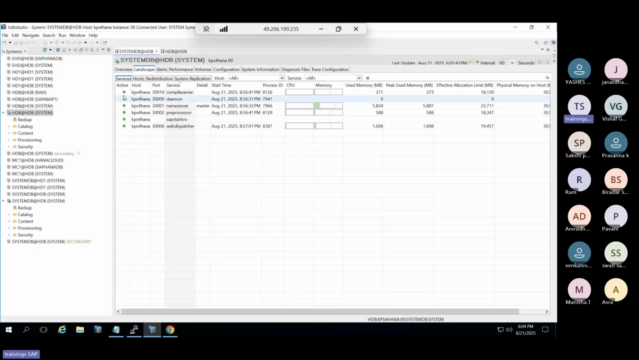Whether the process is active, yes. Name daemon, name server, preprocessor, web dispatcher, all are active status. Where it is installed in this host. What is the port number? It is allocated by default. It will be allocated, right?